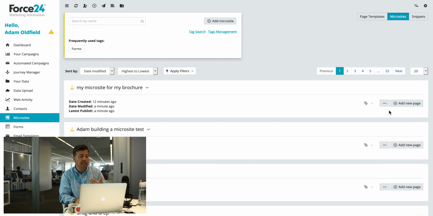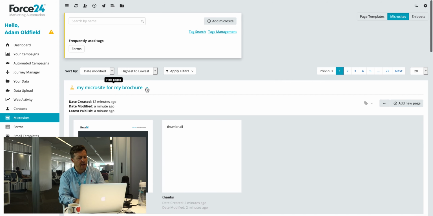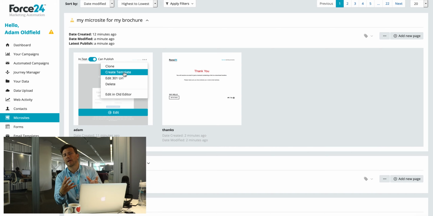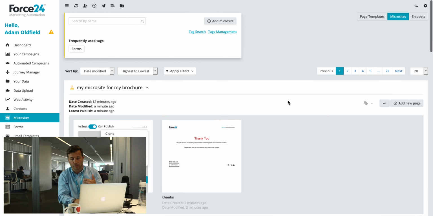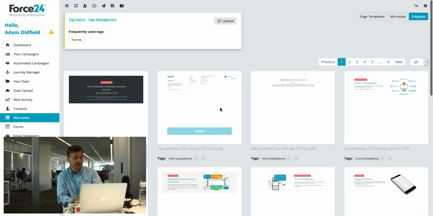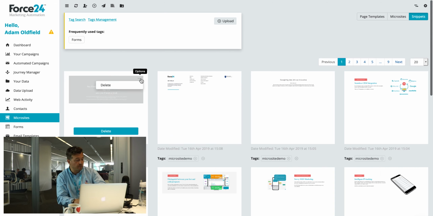Duplication as well is easy. Where I've built some great pages and I think, you know what, I need to use this time and time again, I can create a template of either the whole page or the individual assets within. I can come into my snippets folder, here we go, where the assets are that I've been building, and I can get rid of them, or I can create new ones from within the microsite editor itself. It's really cool. It's all about making you faster and more efficient.